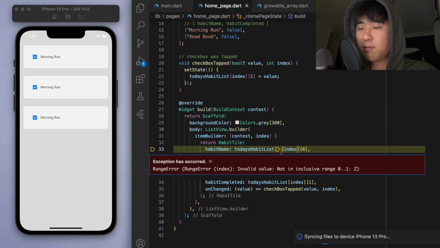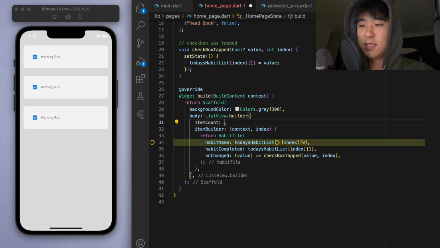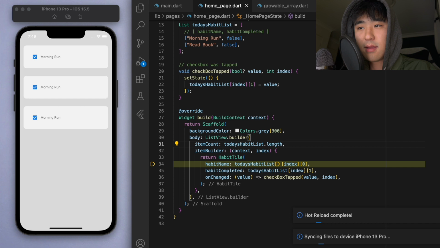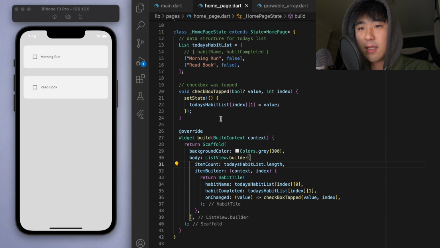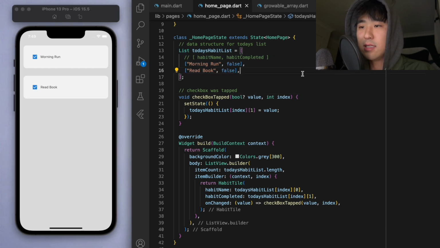Oh, looks like there was a problem because I forgot to specify the item count. And so this is just going to be the today's habit list.length. So if I restart this, yay, we can now individually check these on and off. And if you want to add a new habit, then you can just add it to this list.